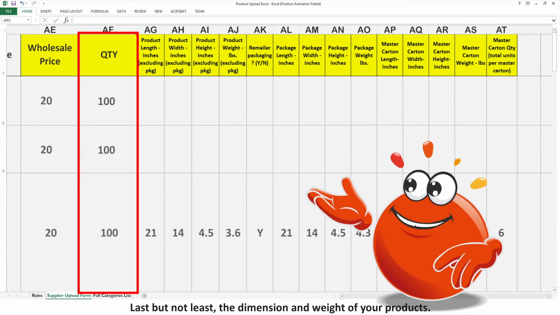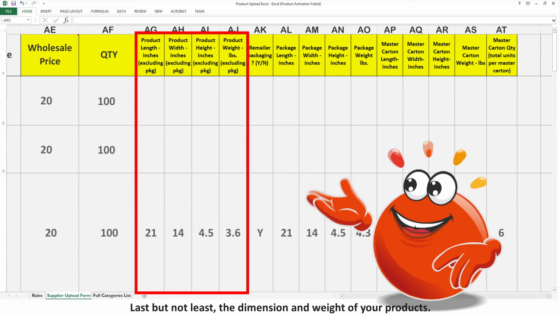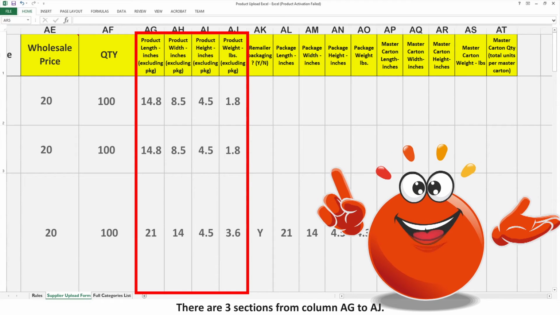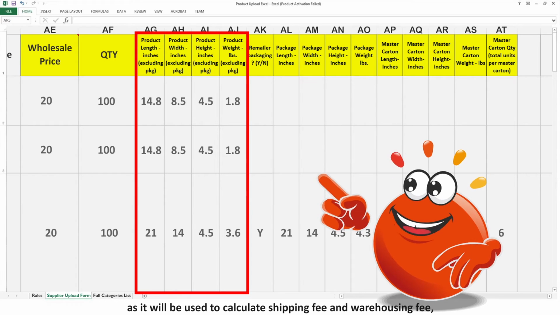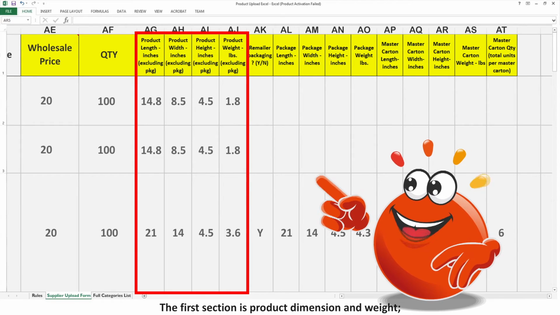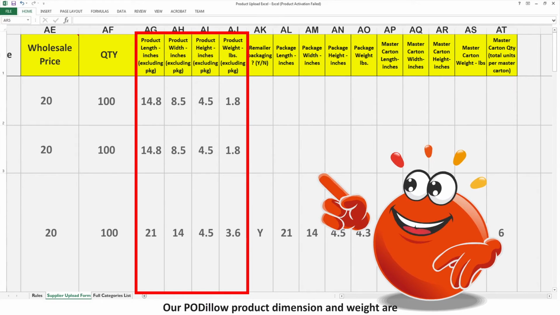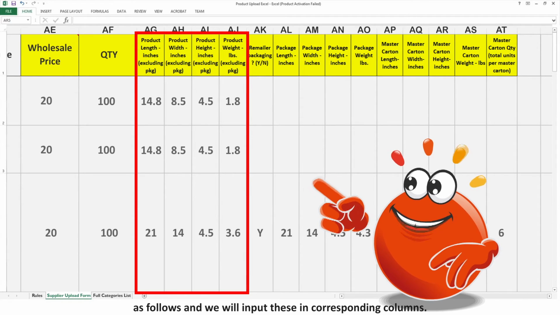Last but not least, the dimension and weight of your products. There are 3 sections from column AG to AJ. This is significant, as it will be used to calculate shipping fee and warehousing fee. Please input accurate data. The first section is product dimension and weight. Input data in column AG to AJ. Our Podillo product dimension and weight are as follows, and we will input these in corresponding columns.